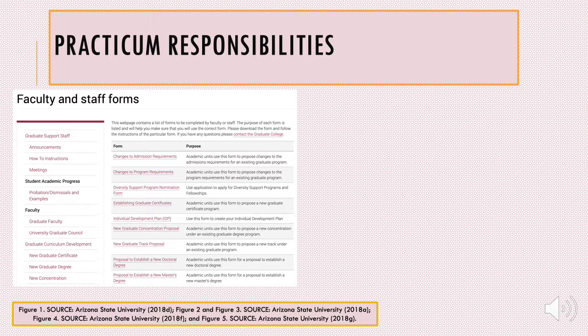After that, I really began by reading through the graduate college's website to see what forms were available for departments and colleges to submit when they needed to make updates to one of their programs. This includes updates such as establishing or disestablishing a program or concentration, changing admission requirements such as the minimum GPA to be accepted, or if a graduate record examination was required, for example.